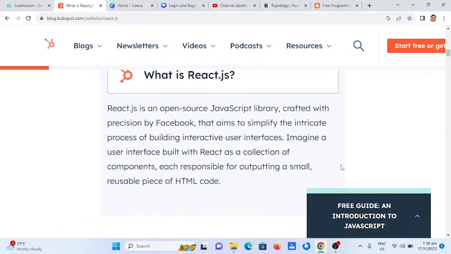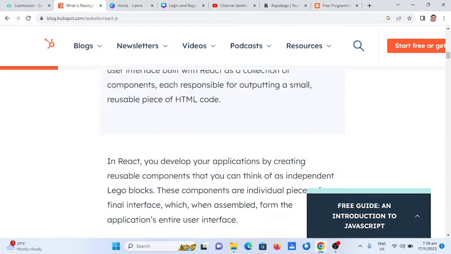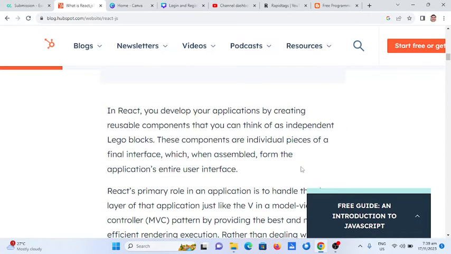So what is ReactJS? ReactJS is an open source JavaScript library crafted with precision by Facebook that aims to simplify the intricate process of building interactive user interfaces. Imagine a user interface built with React as a collection of components. It's responsible for outputting a small reusable piece of HTML code. In React, you develop your applications by creating reusable components that you can think of as independent Lego blocks.